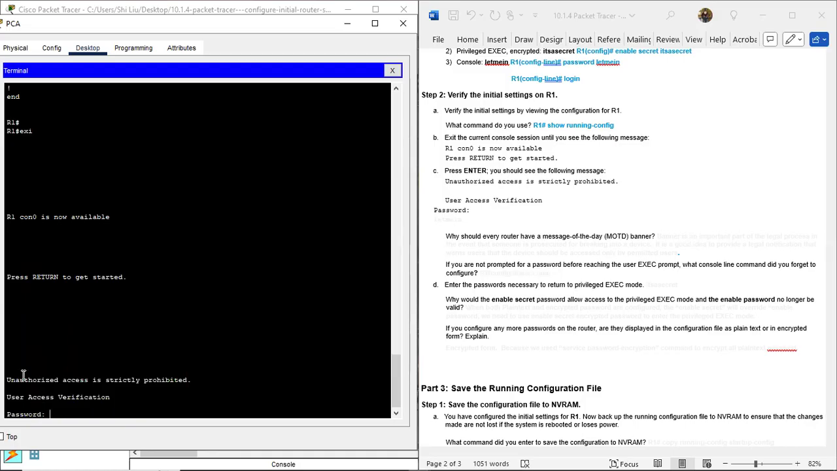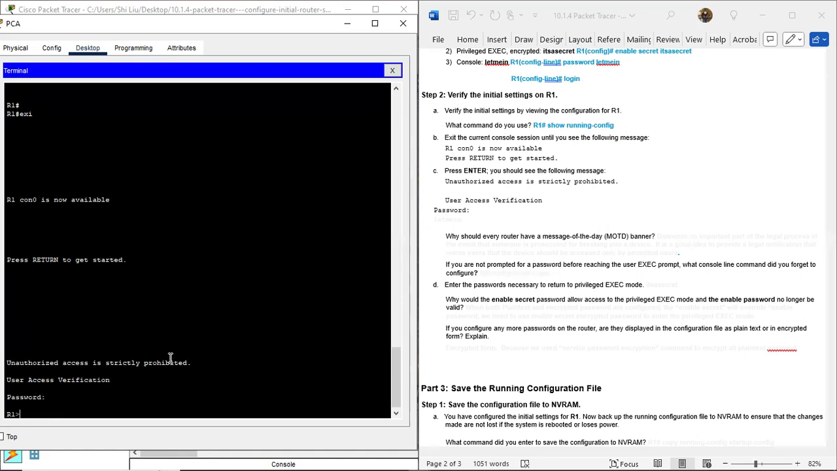Yeah, here this banner shows up and the user access verification password prompt. All right, so now we need to use the console line password. The console line password is let me in. Okay, we get into the user executive mode. Here is the password, let me in.